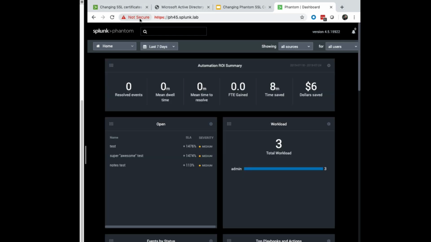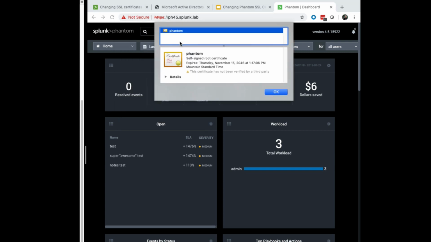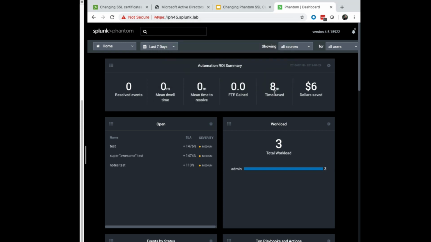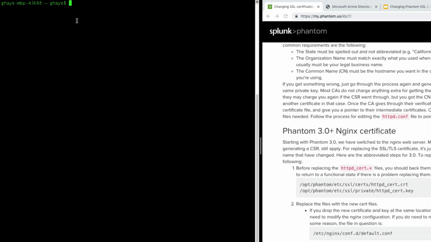Obviously it has the certificate warning that everyone I'm sure is familiar with in the browsers. And if I look at the certificate, I can see that this is just the cert that came with the Phantom platform. So let's go ahead and get that switched up. The first thing I'm going to need to do is, over here in my terminal, connect to my Phantom server. So let me go ahead and SSH over there.